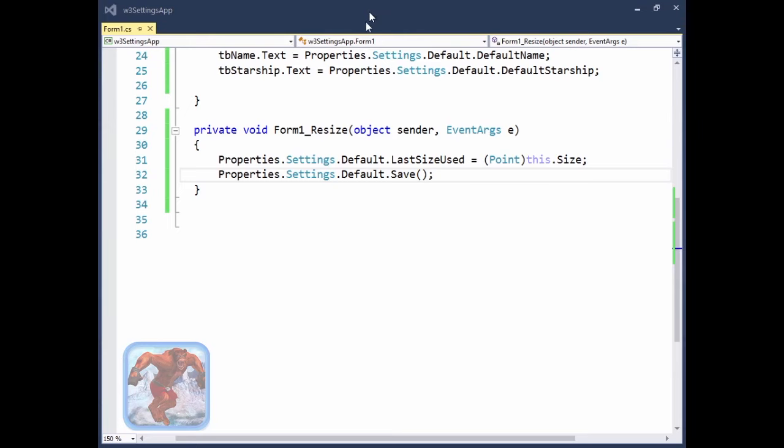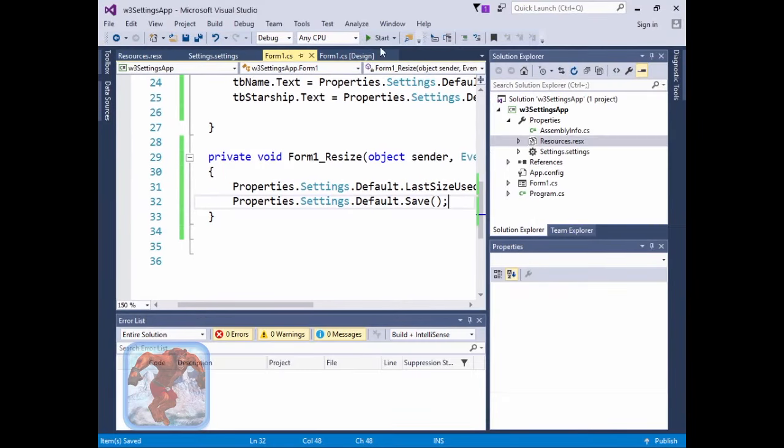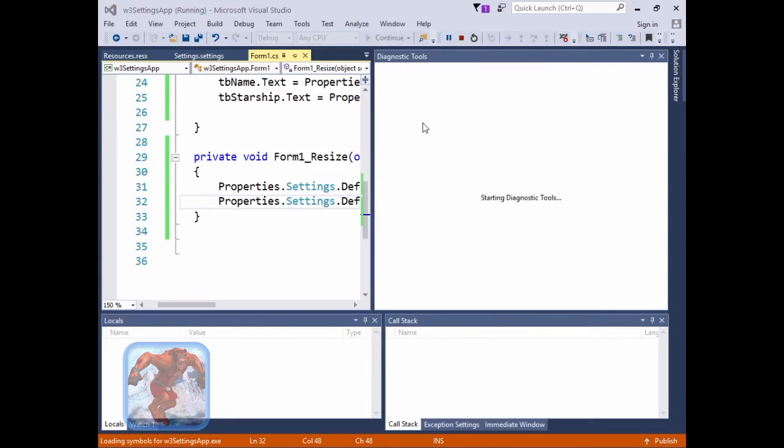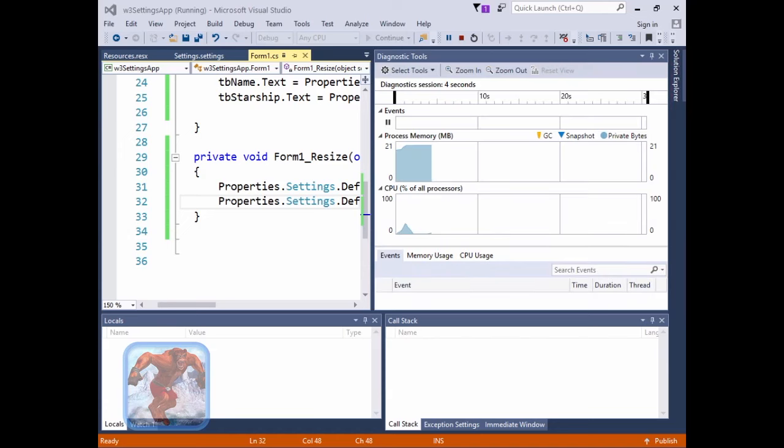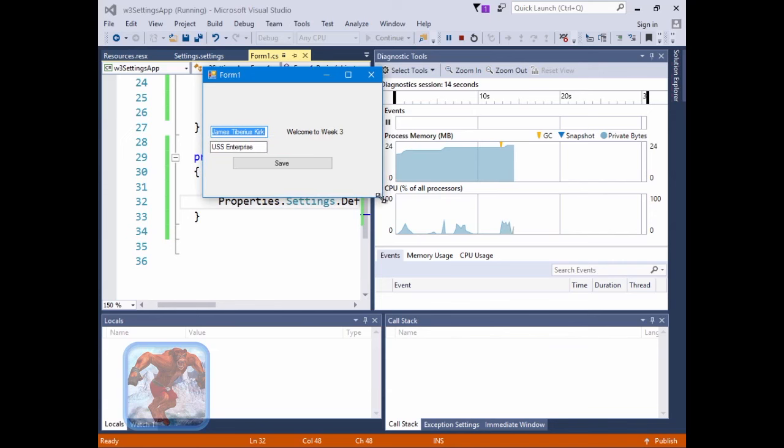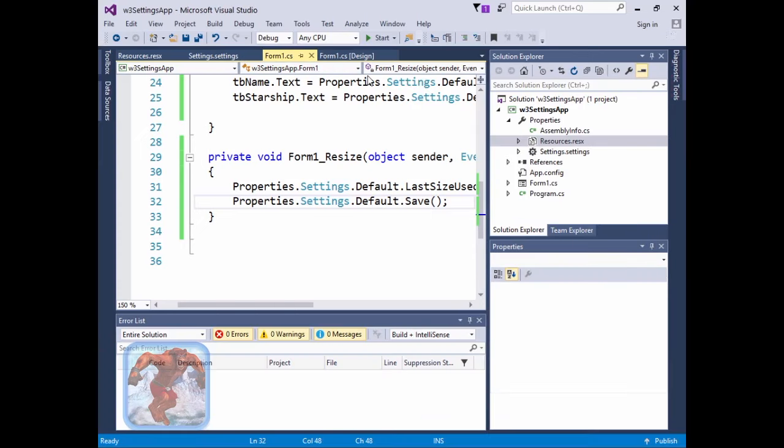Alright, so what we're going to do now is we're going to run this thing, and we're going to resize it. So I have to resize before dragging. Now I'm going to resize it to the size I want. I think that's about a good size. I'm going to hit X, and it'll go away. I'm going to run it again.